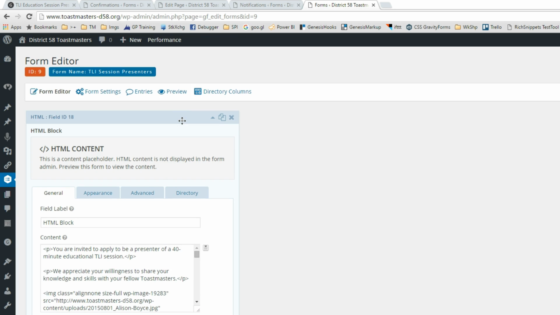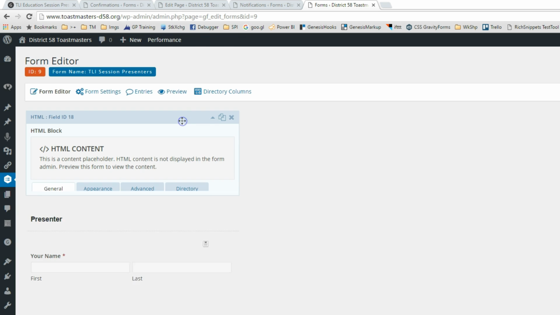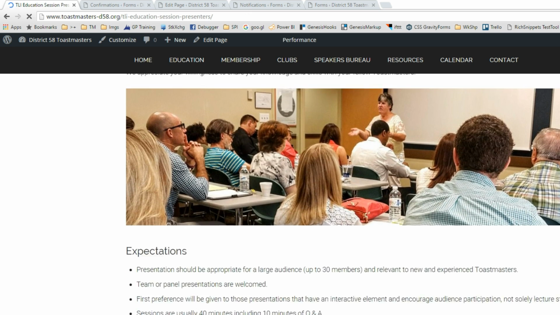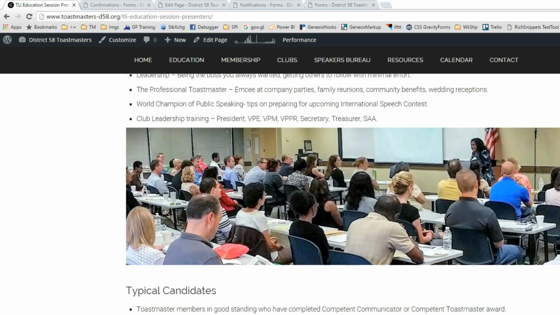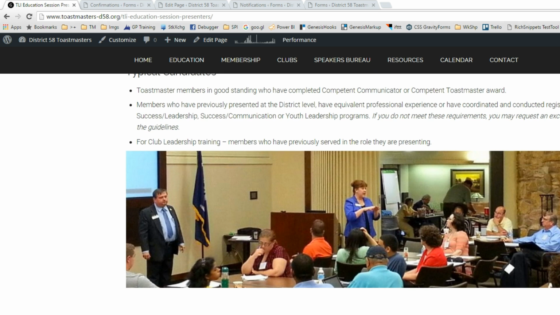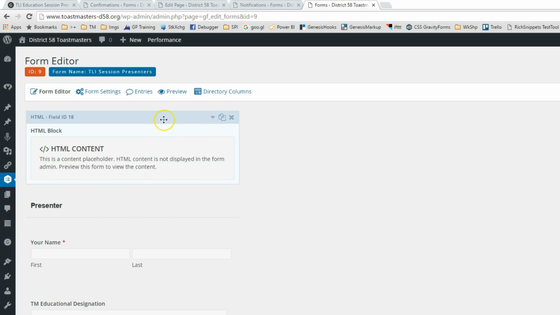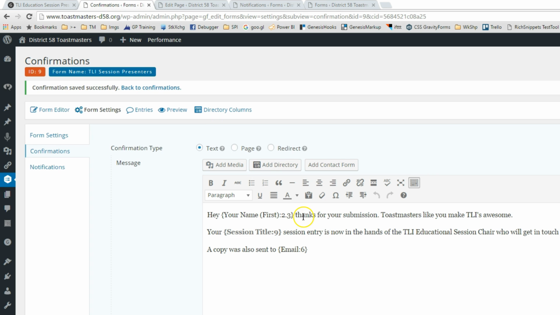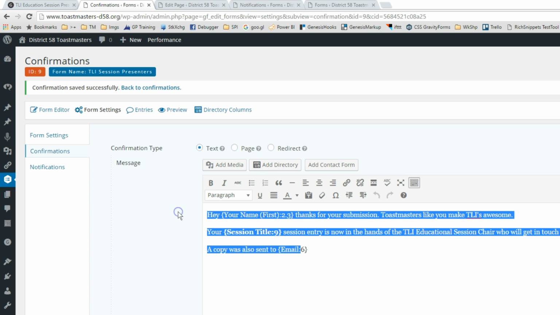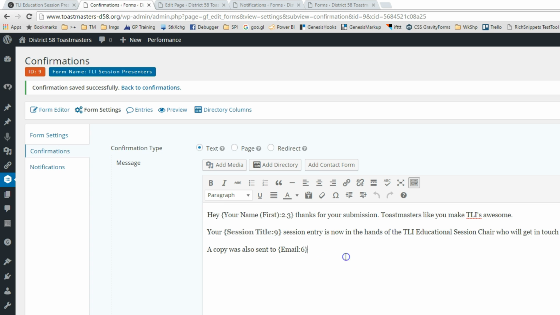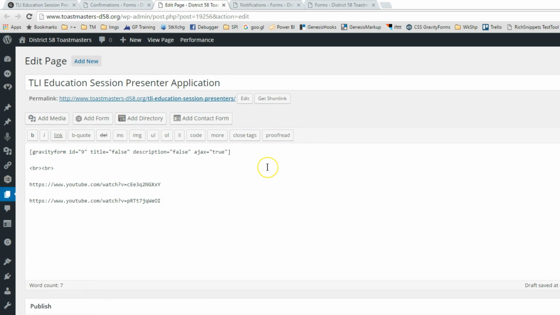This HTML content section is a field. All this information at the top, these pictures, the expectations, topic suggestions, typical candidates, everything above the form is in this one HTML block. And that's because when I get to the confirmation, I want just this information displayed on the page, which is what we got. Otherwise, this confirmation message would be under all that HTML content. So let's look at the page itself.